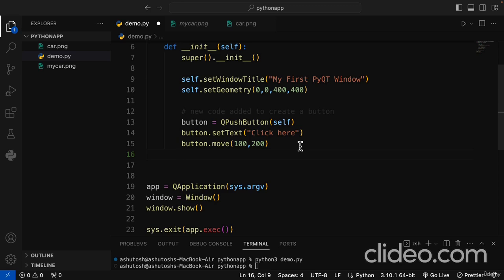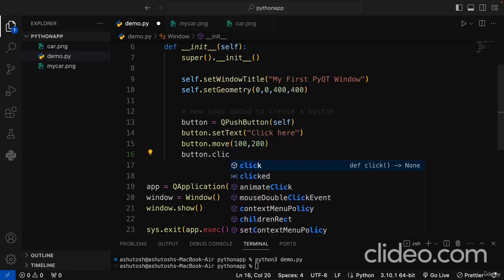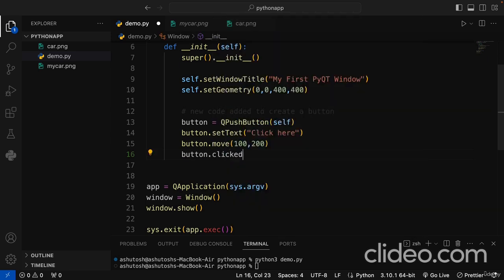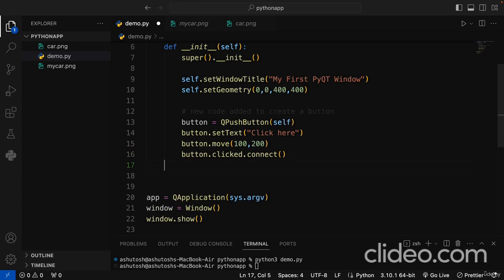Whenever I want to capture that signal, I would say button.clicked. Clicked is the event which we are looking for, and then I want to connect it to a specific slot. So here I would say clicked.connect, and a slot over here is nothing but some sort of a function or a method. We want to connect it to a method, and that method is not yet defined. So let's create our own method here.